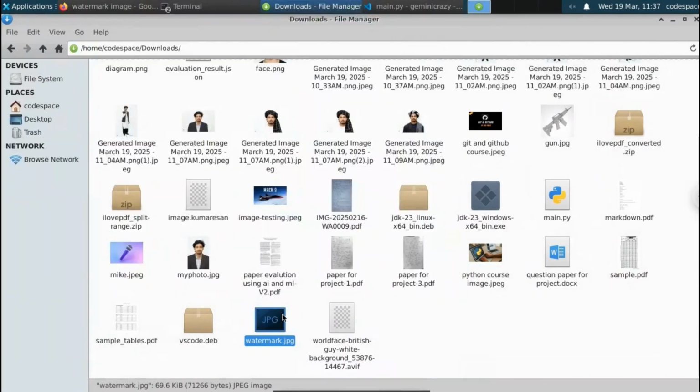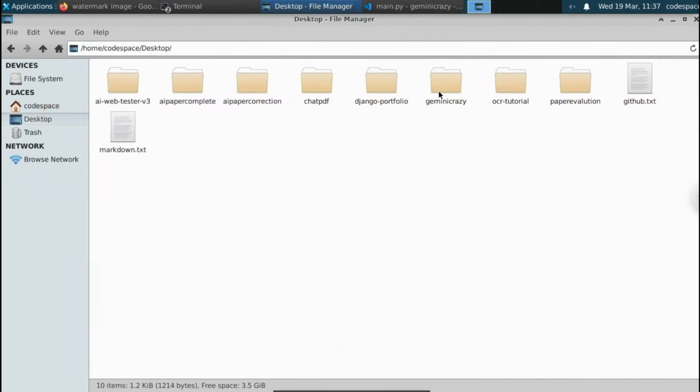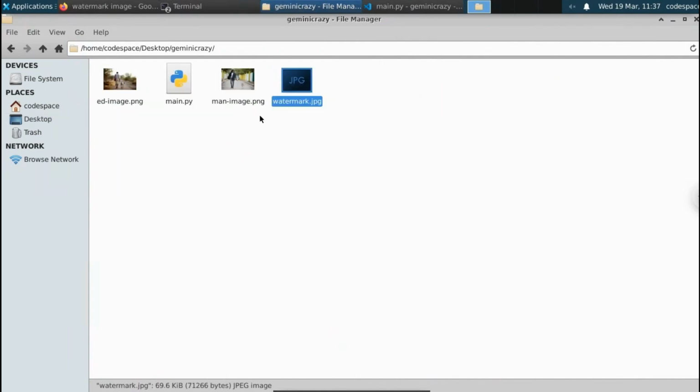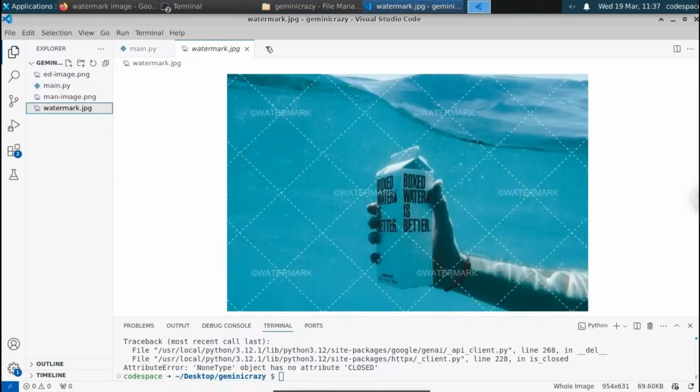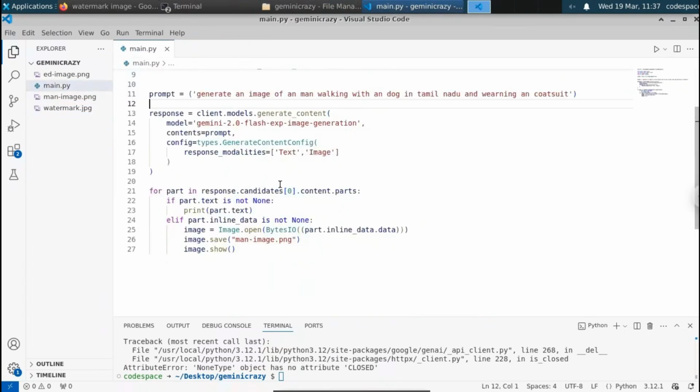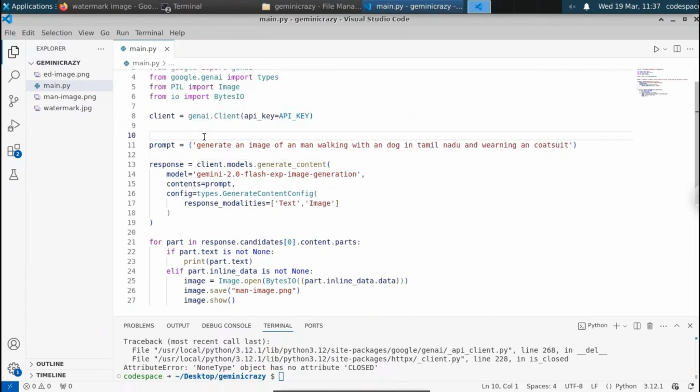Let me copy this and paste it into our project folder now. Let me go to the desktop, select the Gemini folder and paste our image. Now we can go to Visual Studio Code. Here you can see this is the image. So we're going to upload the image and ask a prompt like remove the watermark and the lines. So this is our agenda now.